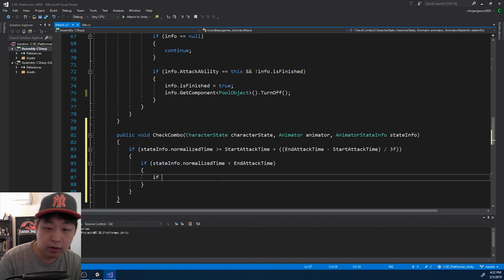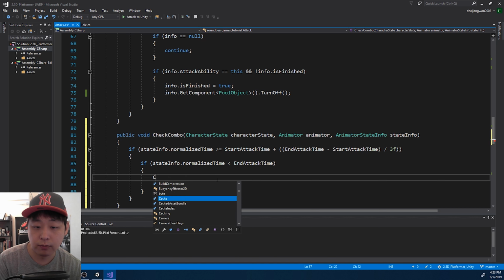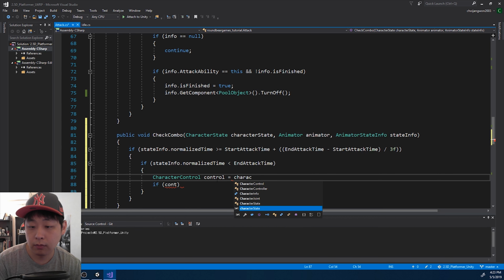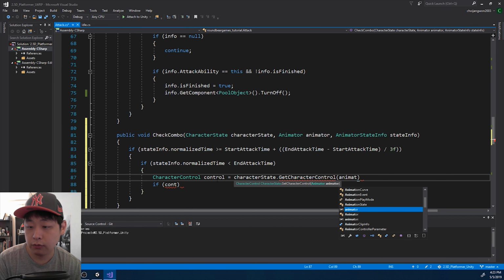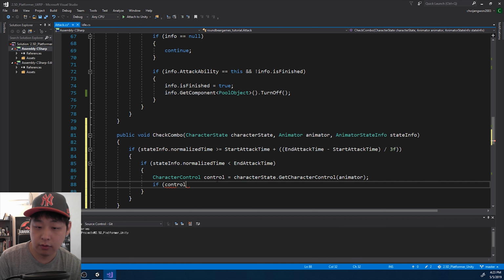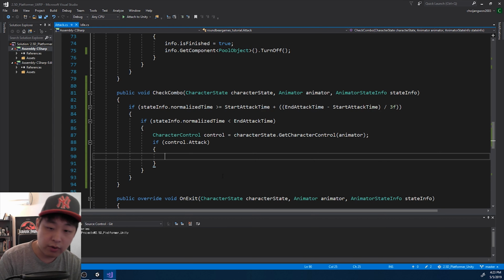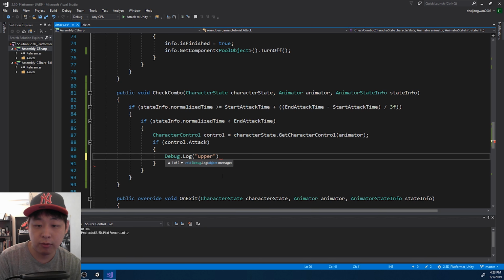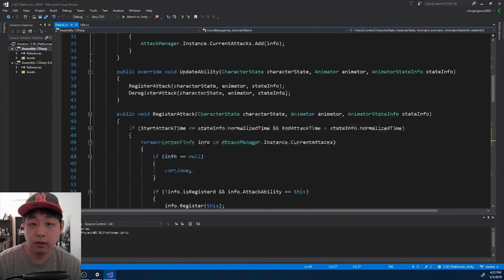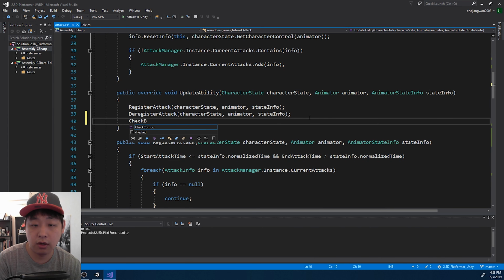That's when we start checking for the combo. So first get character control, and if control says attack, that's when we trigger the combo. We don't have any uppercut animation yet, so first I'm going to debug, and I will just say uppercut triggered. And I'm going to go into the update and say check combo and put in the parameters.